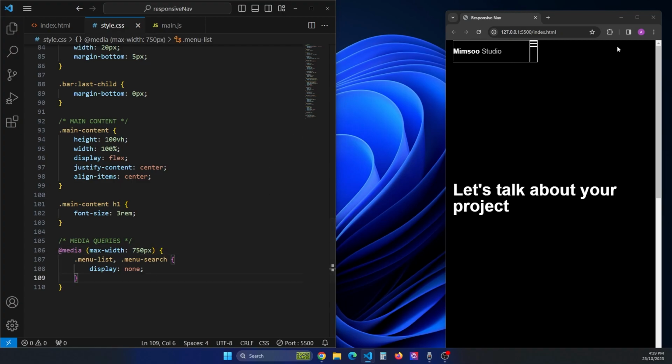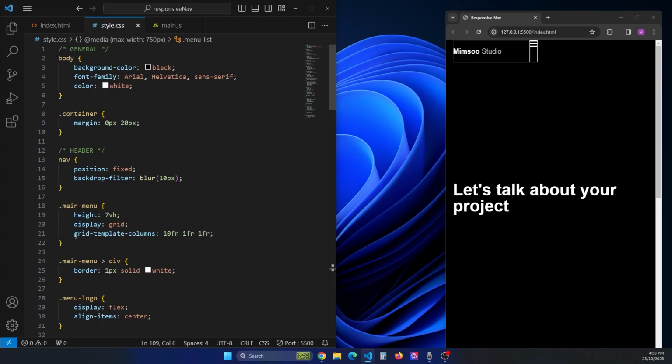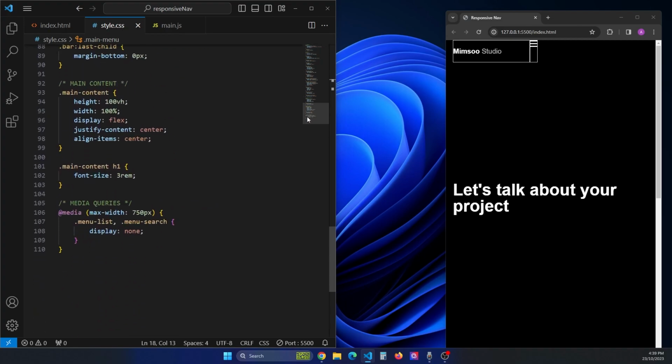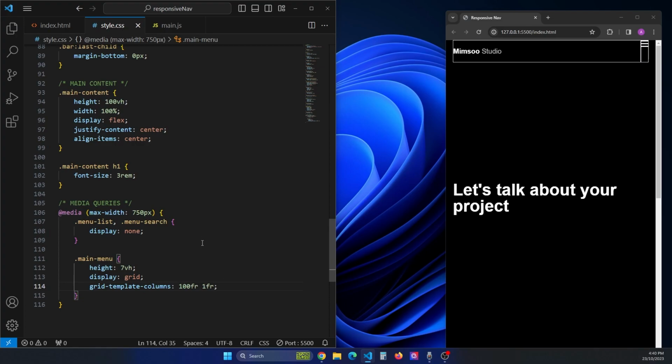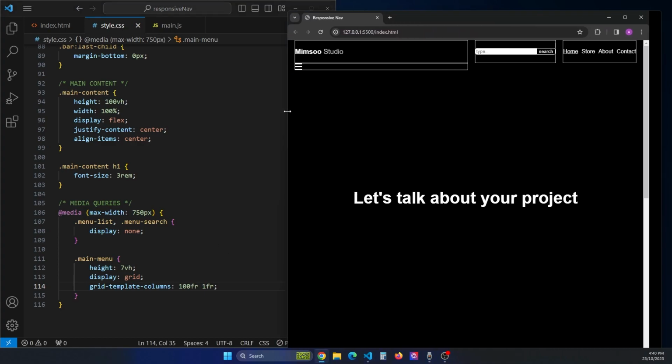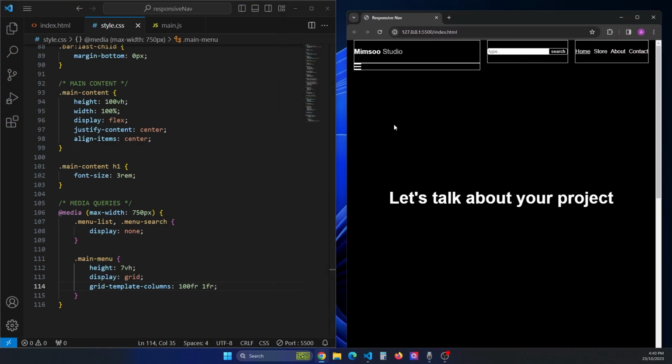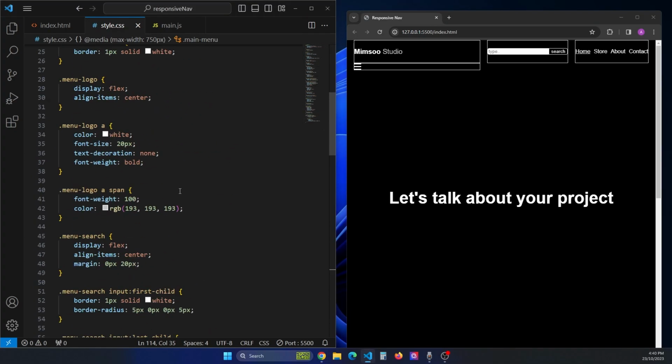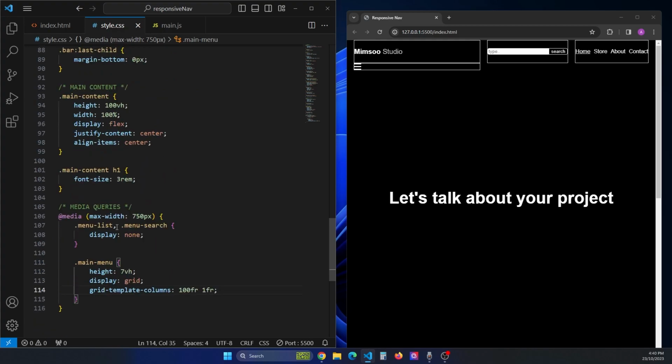But the problem is we'll have to readjust the grid template columns. So let's copy this, paste it here, and we remove one here because we only need one column. Give this a fractional unit of 100, and this fixes the problem. And also we have to remove this here by default, so look for the hamburger menu again.